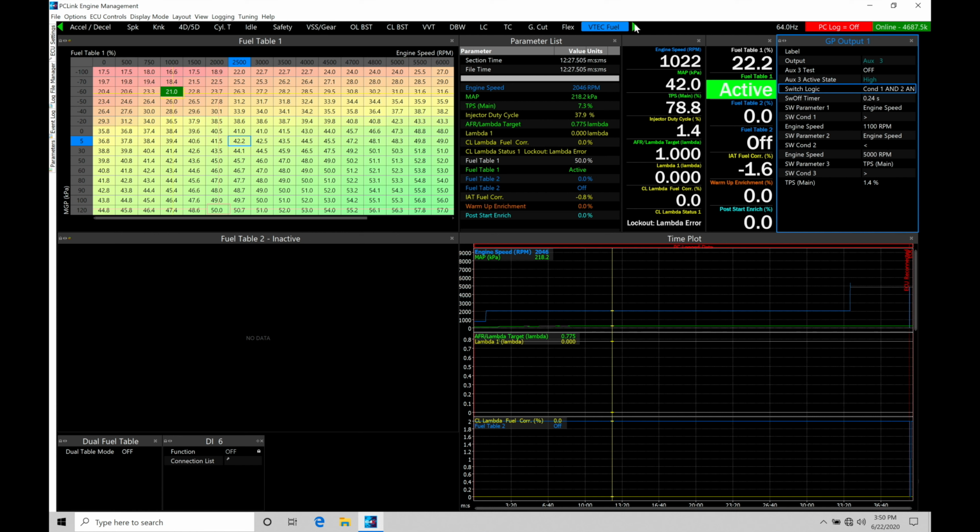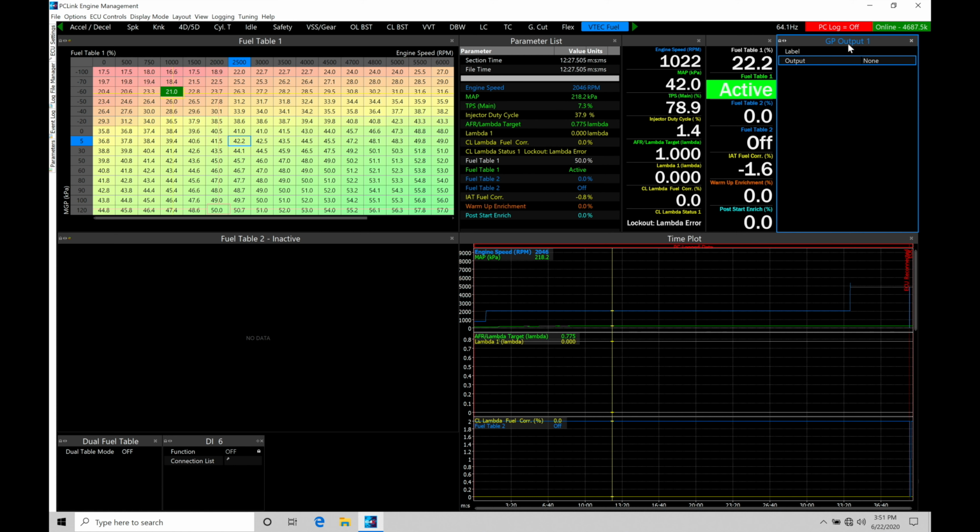So now that we've covered the basic idea of what we're going to be after here, let's go into our GP output. This is going to be our general purpose output. This will allow us to assign an auxiliary output for our VTEC switching function. Right now, I'm just going to set this to none so we can go through this in a fresh window. So we're going to go into our output here.